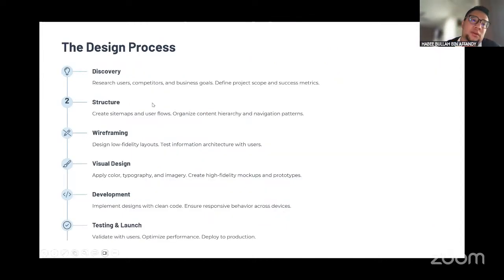So how do we design our website? First, discovery. Research your users. If your website is designed for kids, make sure the design is suitable for kids. If your website is designed for business owners, make sure the design is suitable for business owners in terms of languages, in terms of colors being used, in terms of images being used. That is what you determine at this stage.